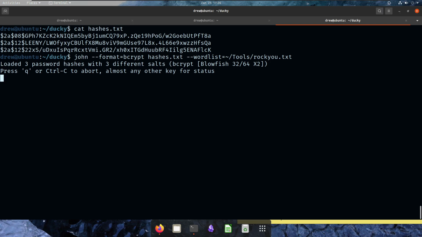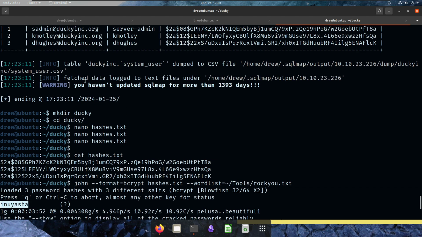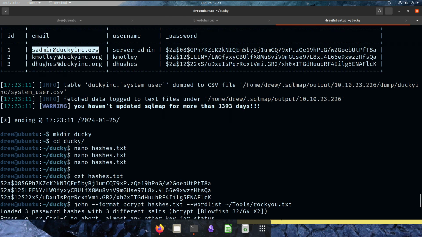And then after some time, this is going to spit out this password right here. This password is actually for the server admin user. So let's go ahead and copy that. Scroll up. Yep, that's this user right here, server admin. That's his password.